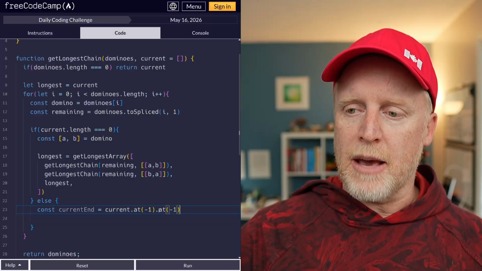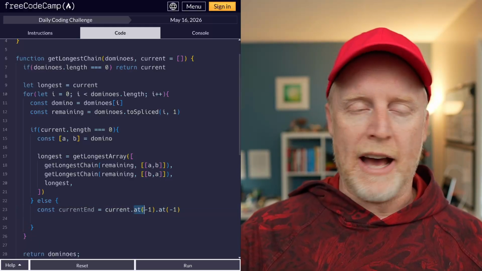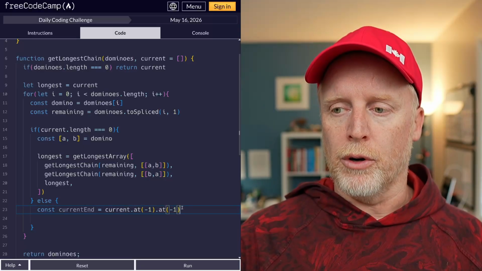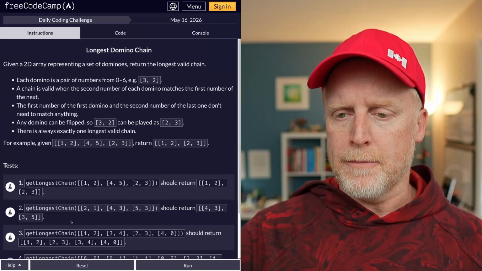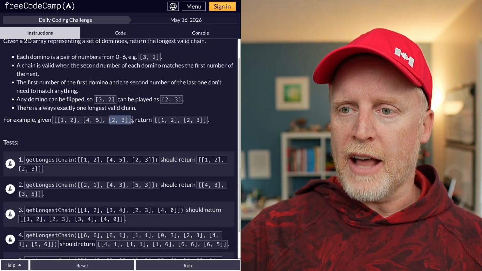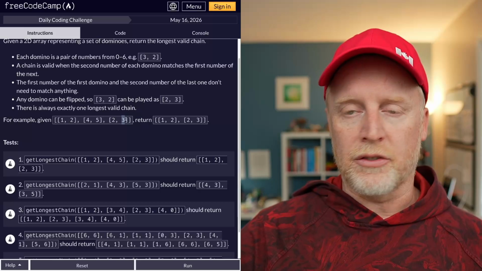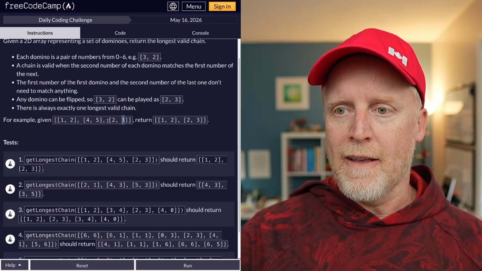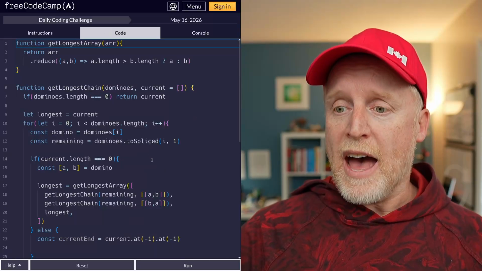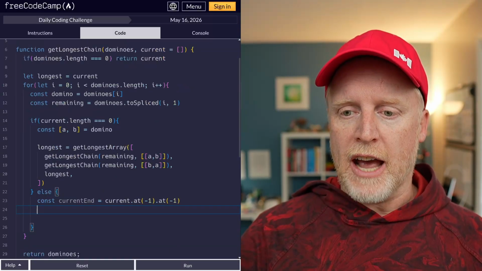This is saying get me the last item from the last array, right? The last of the last. That's what we're going for. So if we're back here and we have this right here, this would be the last, and this would be the last item. So the last item of the last array. Okay. With that, we can use that information as a comparison.